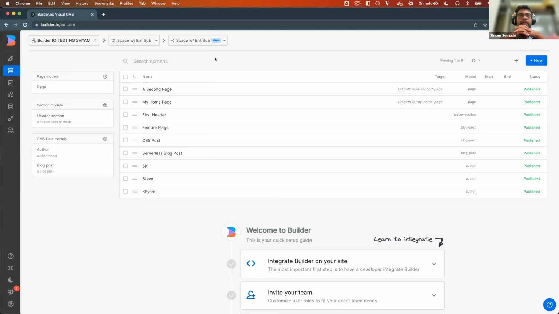So I have a pretty prototypical space in Builder. It has a bunch of different kinds of page models, section models, some data models created, and content entries created for each type of model. It's simple in the sense that it's just 10, 20 entries. Customers, of course, have much more complex setups, but it does cover some of the typical use cases of different kinds of content and linkages between content. All of that is captured in this demo space, right?